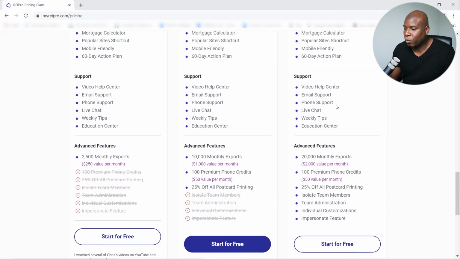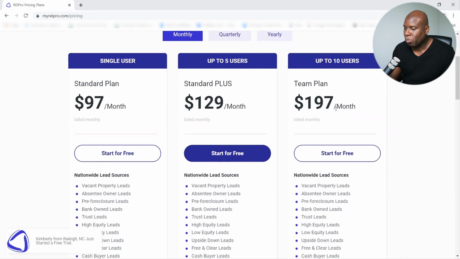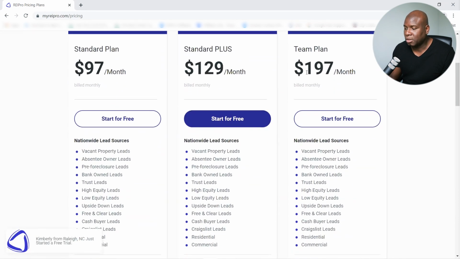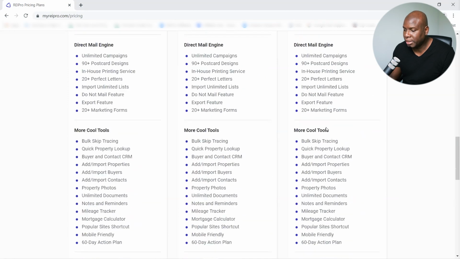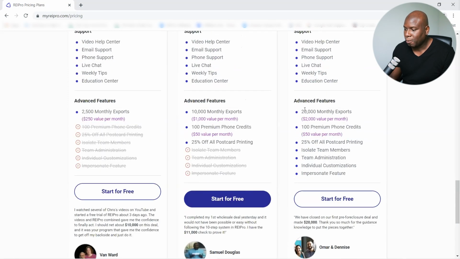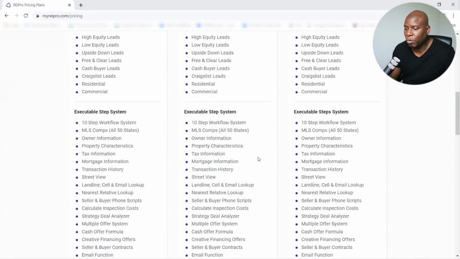All right, now with the up to 10 users team plan, you can't beat this. $200, pretty much, $197 a month. You're going to get all of what you get over here, plus 20,000 monthly exports, which is a $2,000 value a month, and plus 100 premium phone credits. I'm not sure what this is, but hey, you're getting way more. And I'm telling you, this is all quality.